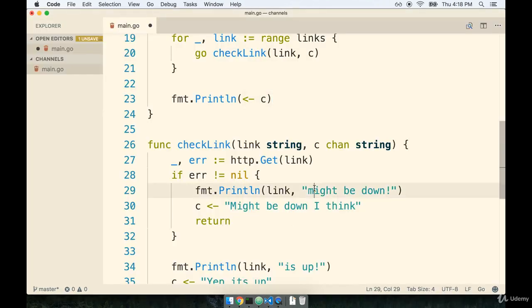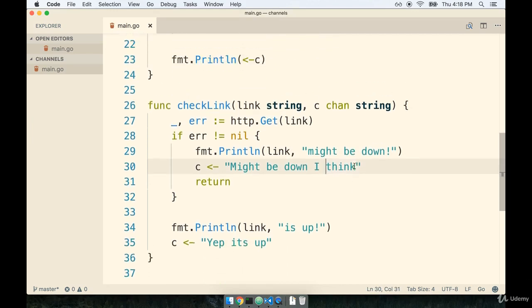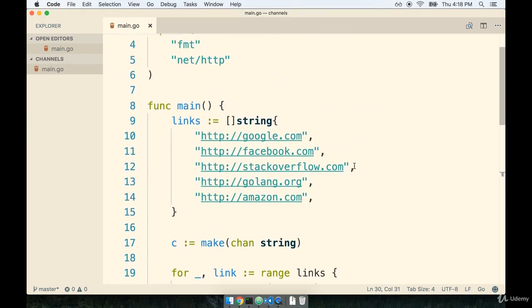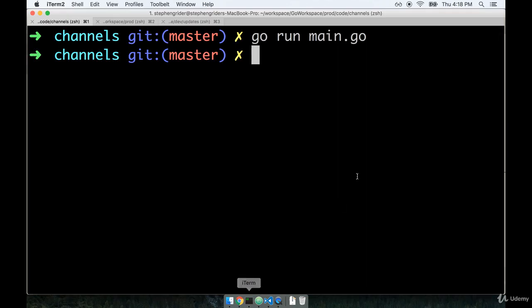So let's run this code and see what happens. I'm going to save the file. I'm going to make sure I don't have any red squigglies in here that indicate an error. It looks like I'm good. So I'm going to flip back over to my terminal and run this program again.